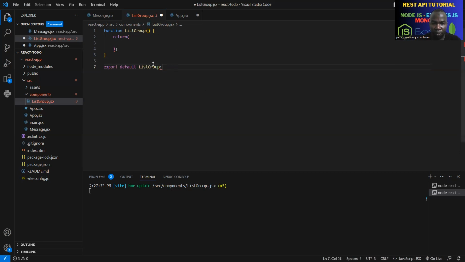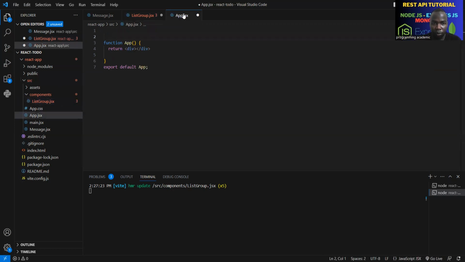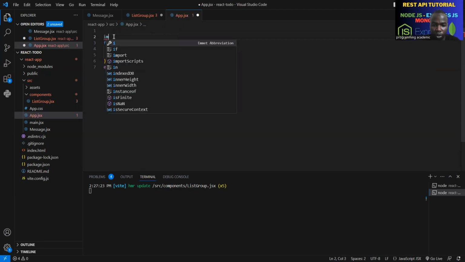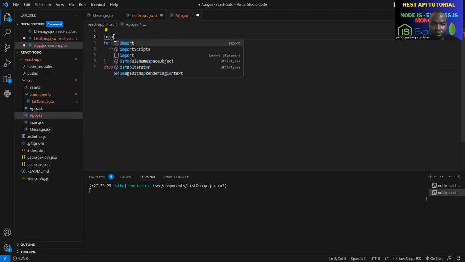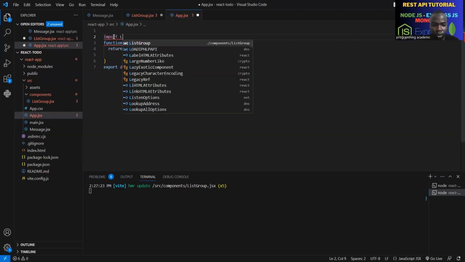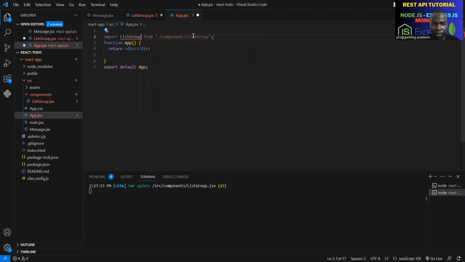Then guys, now we want to export this file to the app file. How to export, guys? Because we want to connect these two files to work together, okay? Let's go to the app file and import ListGroup, like this.